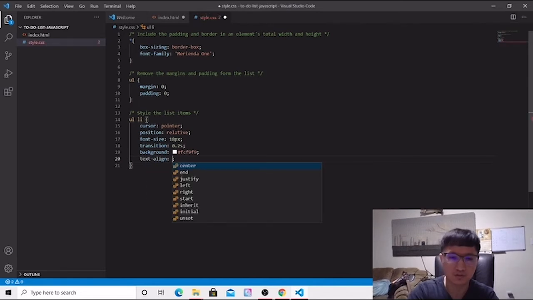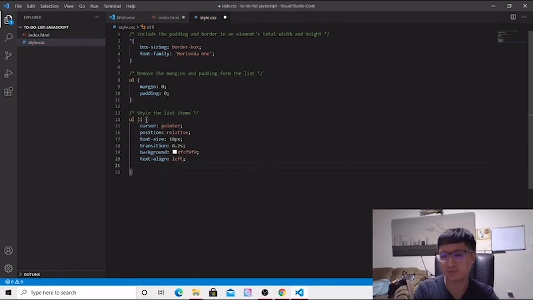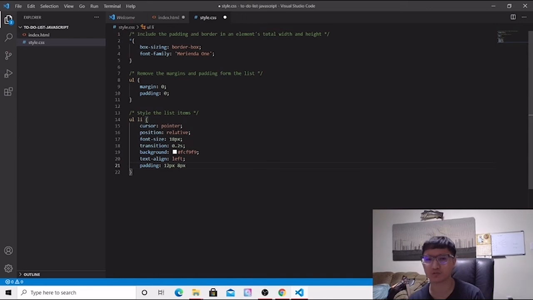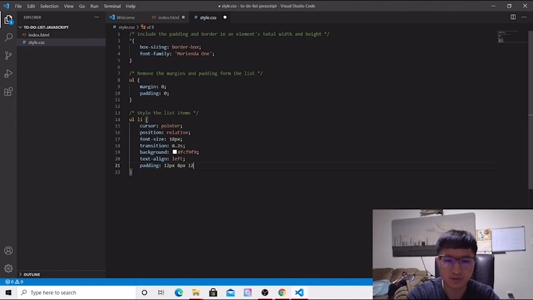Text align left. So the text will go to the left of any UL and LI. Padding: 12 pixels, 8 pixels, 12 pixels to the right, 8 pixels to the left, top and bottom, 12 pixels on the top, and 40 pixels on the bottom. So this is right, left, top, bottom.